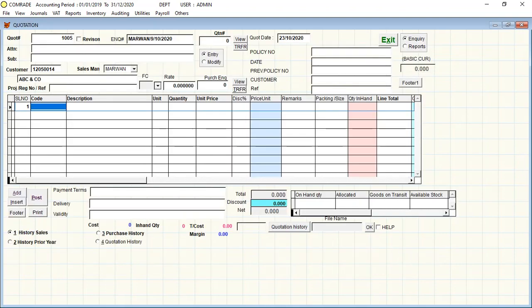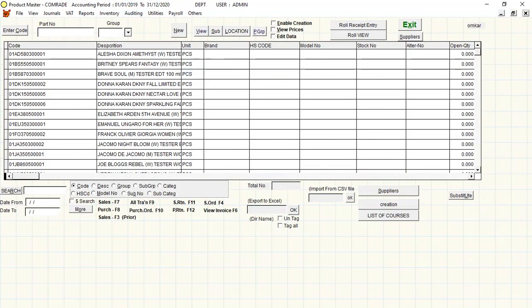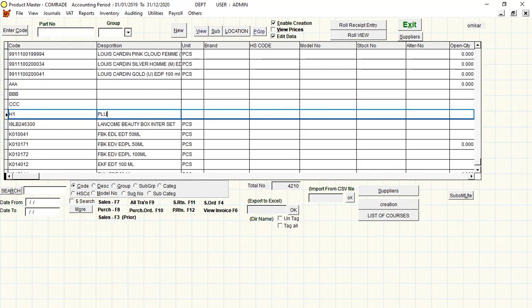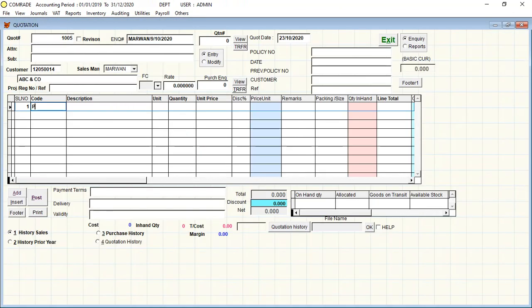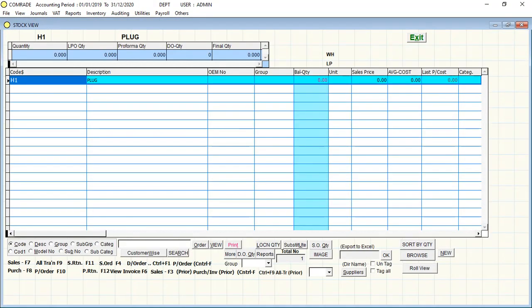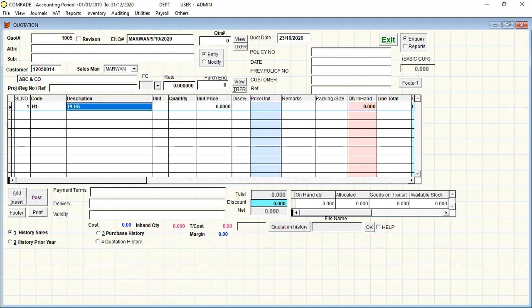Item creation you can also do very simply. Go to the item creator screen, enable access key, and type the code here, say item H1. You can type any item description, say a plug for an electrical company, or whatever, you can type the name, and other information: brand, HS code, model number. There are many other details you can give, and you can also describe the product in detail. So here you can type the code directly, or type H1, and it will bring that particular item.